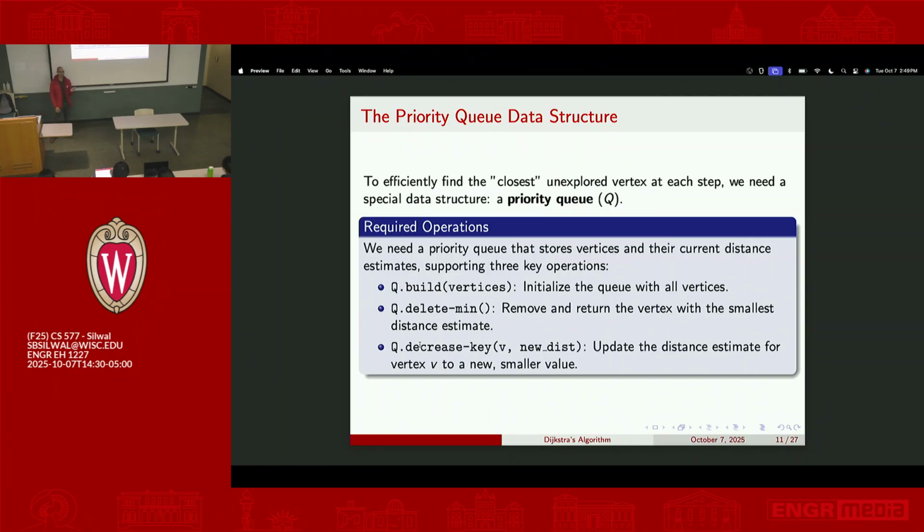But what's another, simpler example? Well, I can just maintain an array, right? For every vertex, I have an entry in the array. Delete min just means find the smallest value in the array. Decrease key, well, I just go to index i, where the ith vertex is, and update the value. So of course, an array also works, but different data structures will give you different trade-offs between these operations.